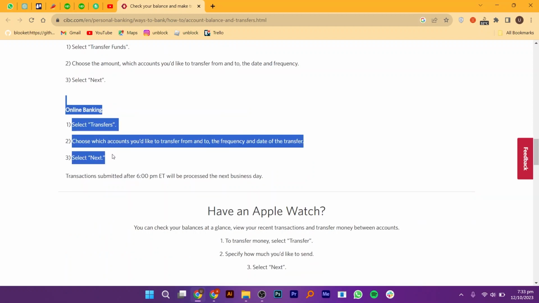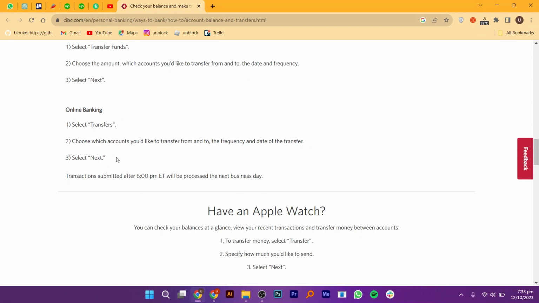Now, check the Online Banking section. Firstly, select Transfers. Then, choose the amount you would like to transfer from and to, the date and frequency. Then, select Next.